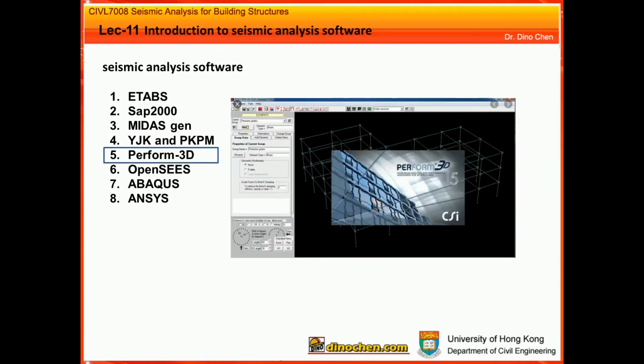And the Perform 3D. Perform 3D, I think, is the most popular nonlinear commercial software in the world, especially for building structures. This software contains a lot of macro elements, meaning elements that use only a small number of degrees of freedom to simulate the nonlinear behavior. I think you may not be quite familiar with nonlinear analysis, but I will introduce it in the next lecture. In this lecture, I will focus on the elastic analysis software.